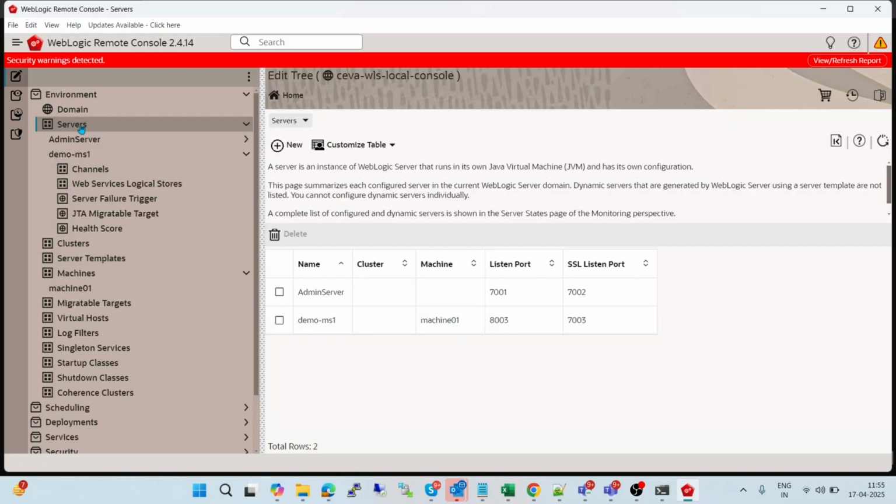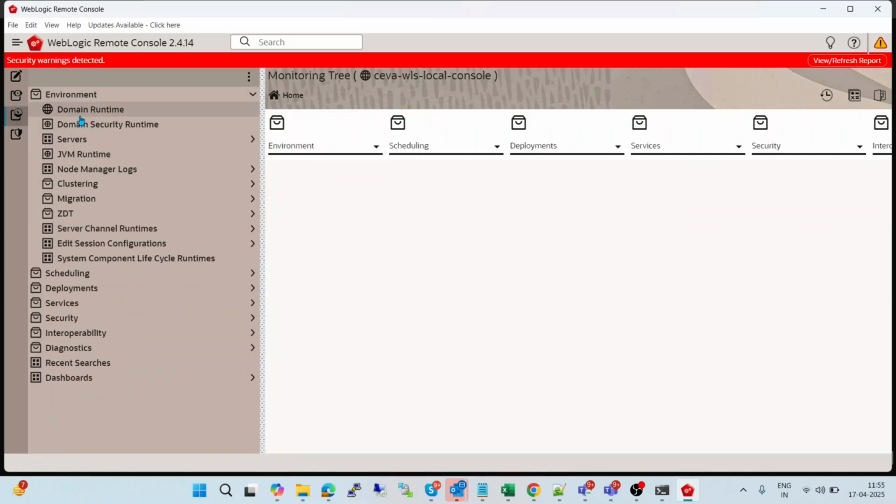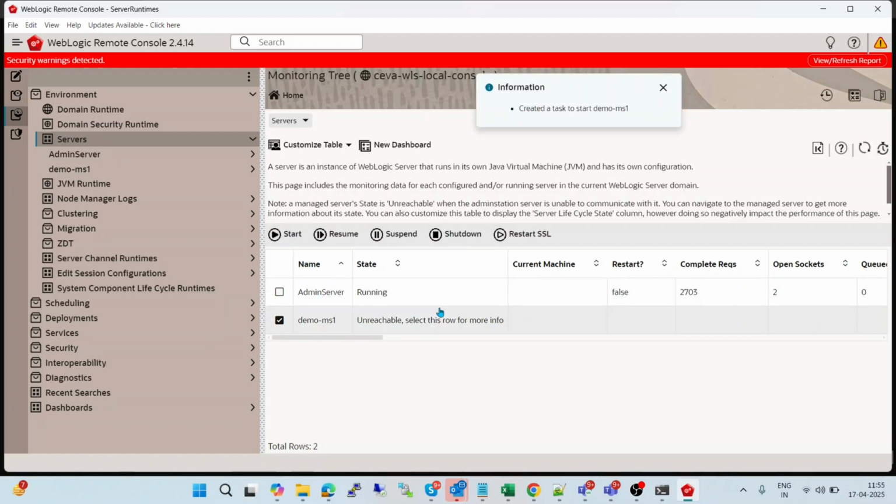So for starting the managed server, we need to go to the monitoring tree, and inside the monitoring tree, go to the environment and servers. There we can find the newly created managed server. Let's check this managed server and start. So it's going to start. Let's see whether it is started or not. And let's wait for some time. And once it is started, we will see the state as running over here.